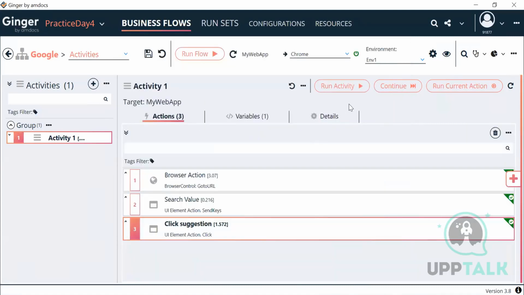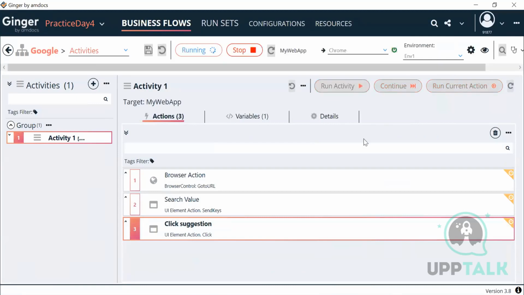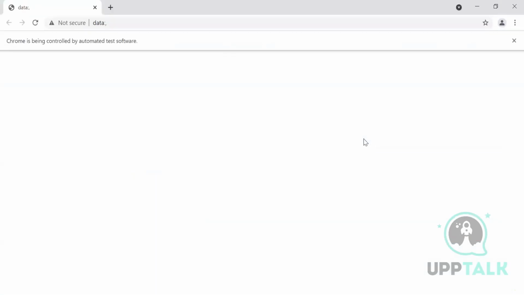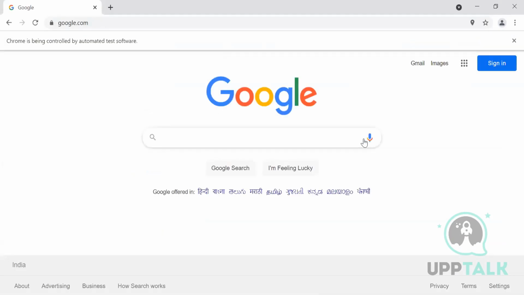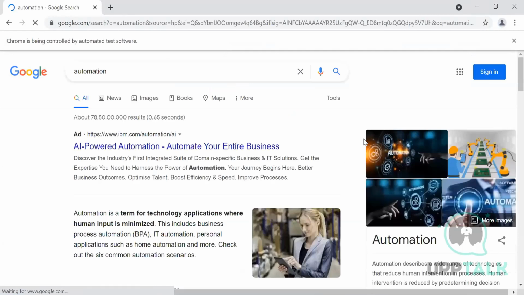So now if I try to run the same thing again, the run activity, it will launch a browser, open google.com, and search that particular string, automation, which is in my variable. And that variable only I'm using again to create a parameterized XPath, so that I'm not hard coding anything anywhere. Okay. Yeah, fair. And I understand that.